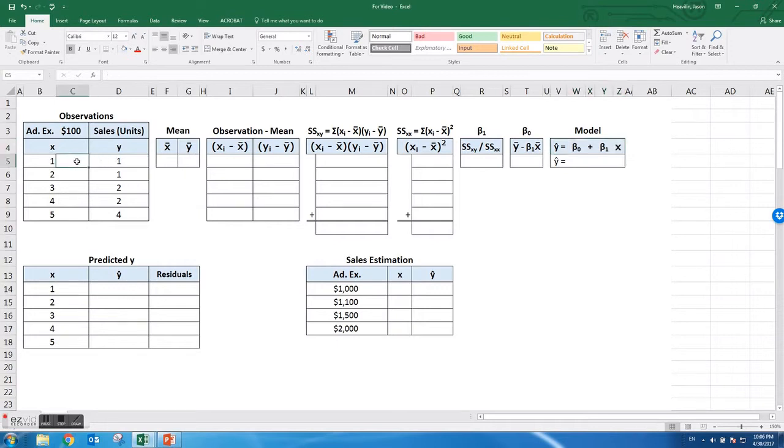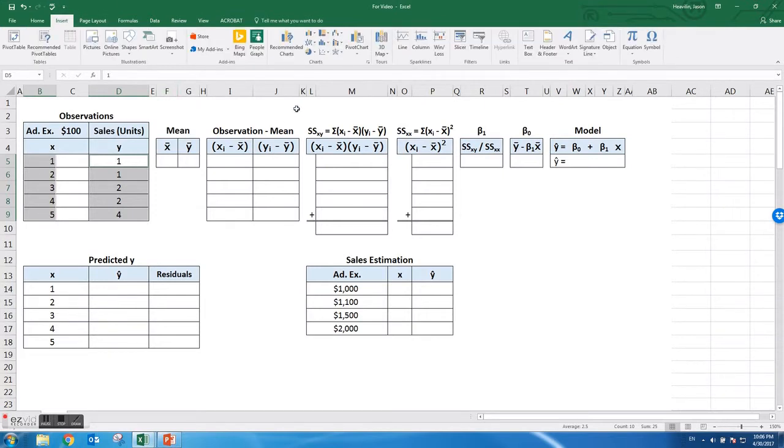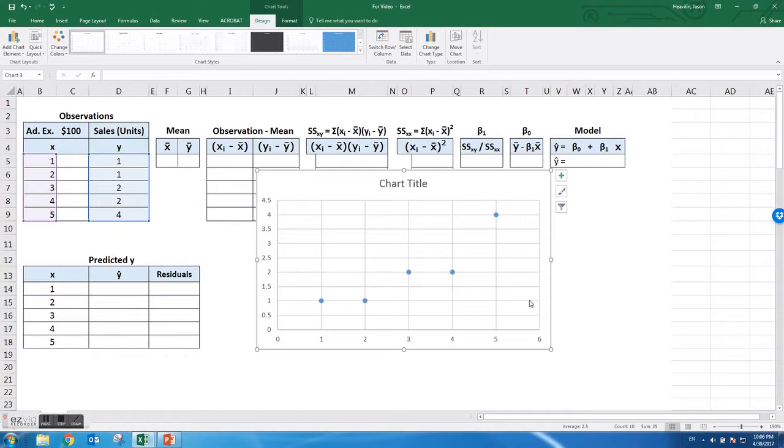First, I want to show you a bit of a graphical representation of the data. I'm going to highlight the values. I'm going to go insert. I'm going to go ahead and select a chart. Let's go ahead and select this one. I'm going to go ahead and clear some of these lines so we can see the dots a little better.